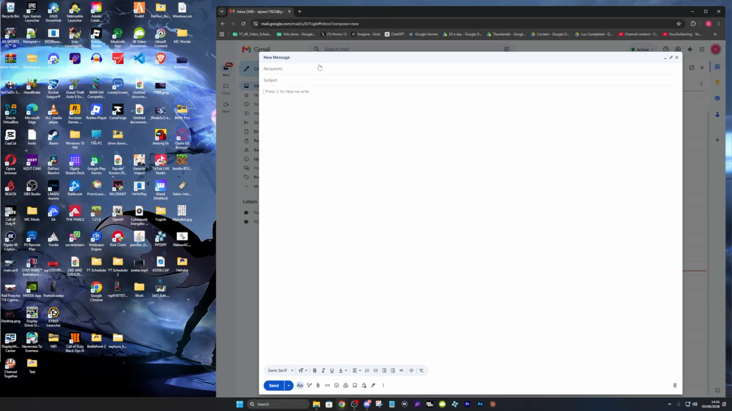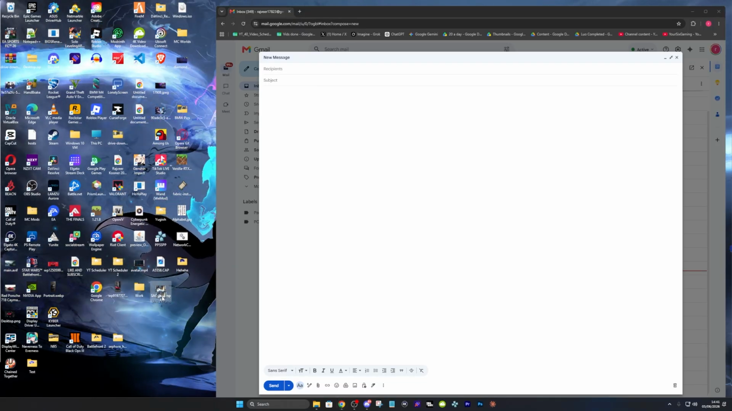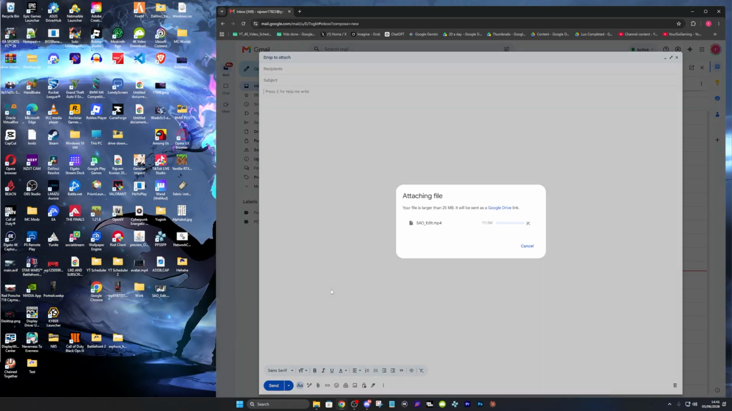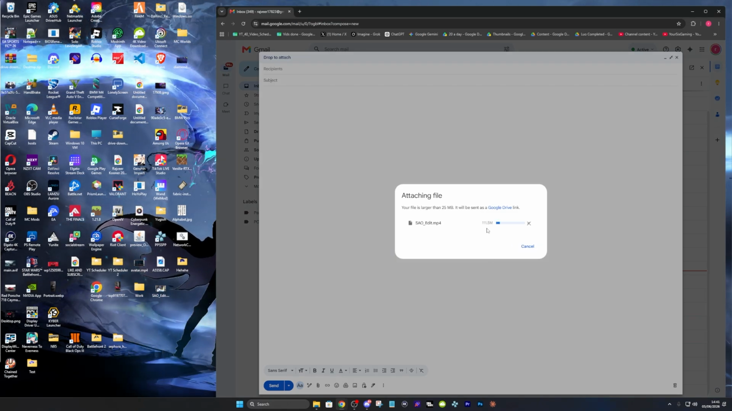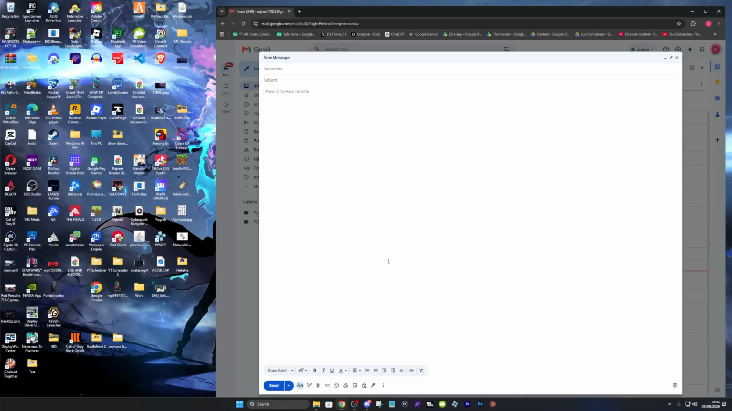So if I have something open, I can get something from a folder. Let's say I want to go to my desktop and I want to attach this. All I'm going to do is drop the file. And if it's a file that's quite big, it's going to send it as a Google Drive link. I'm going to X out of that though.